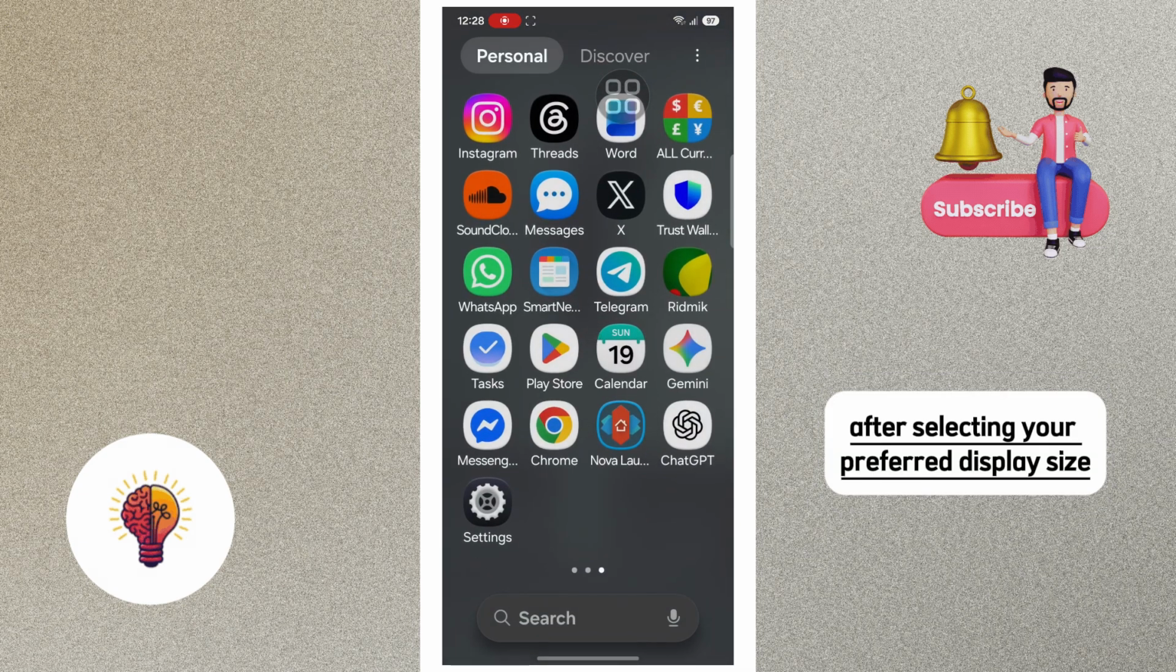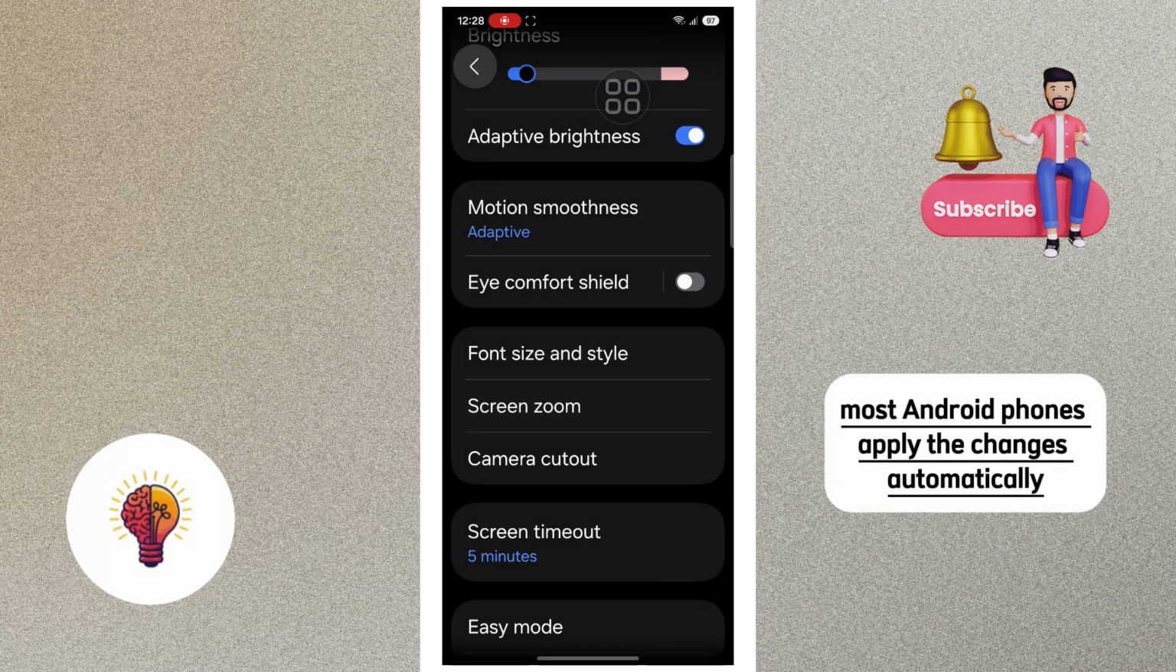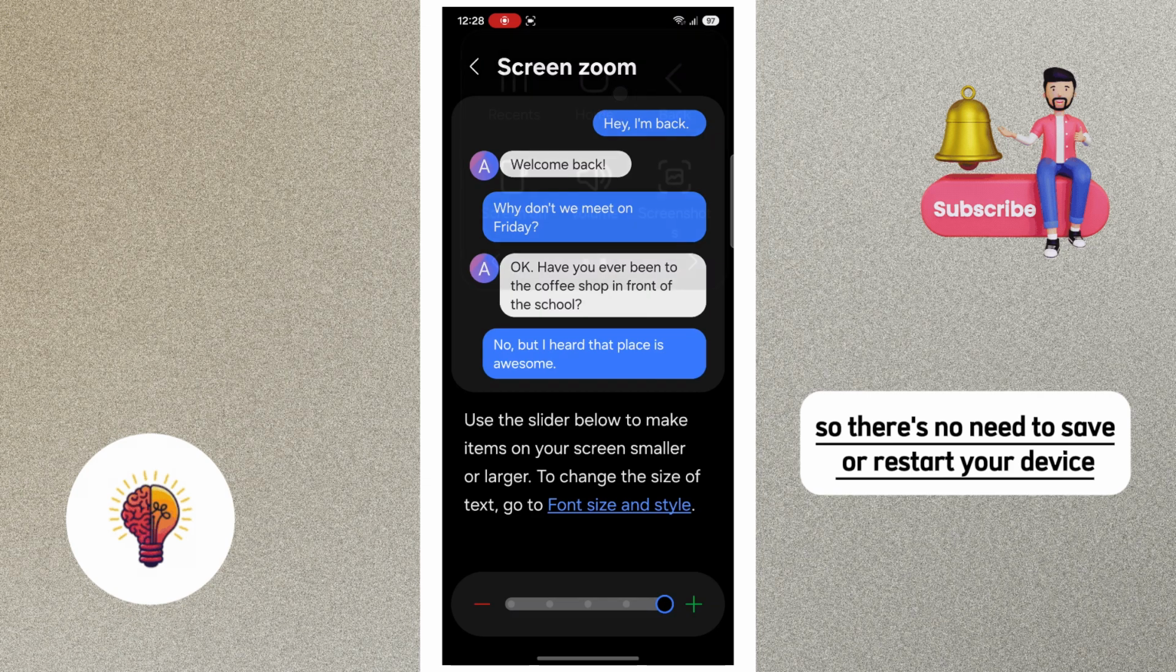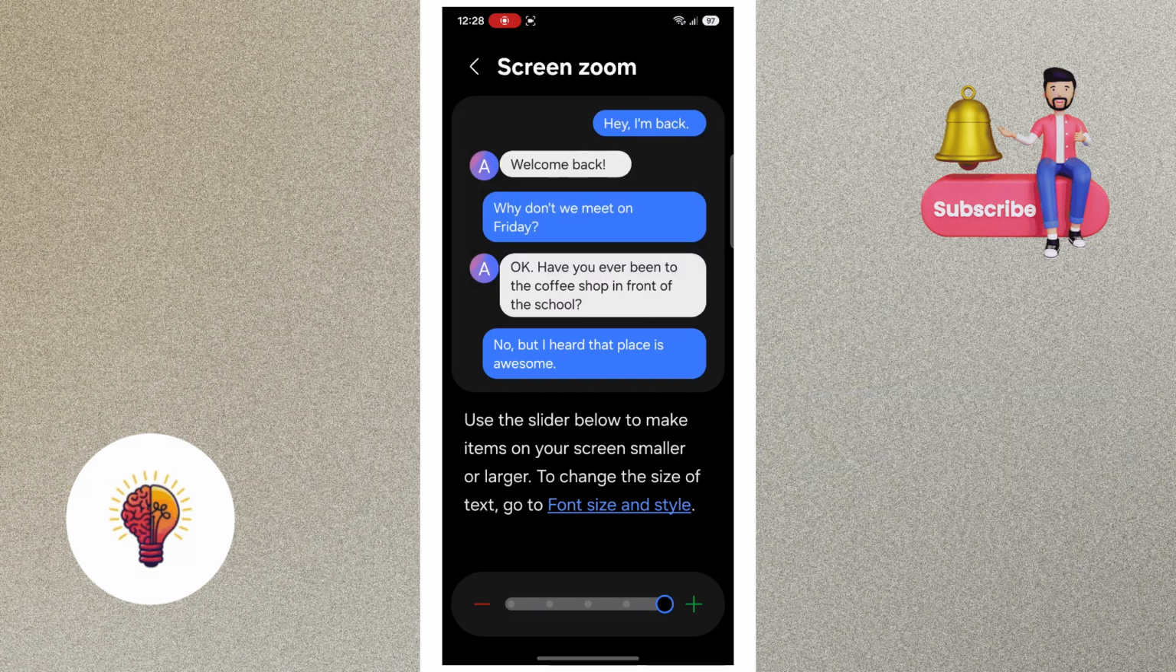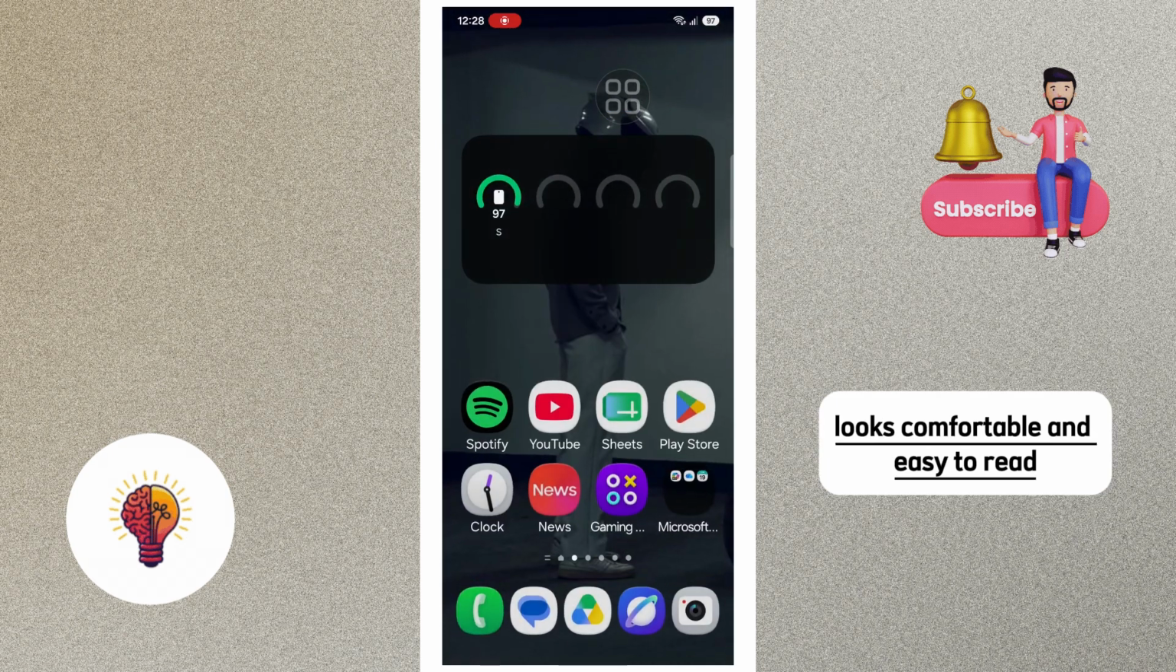After selecting your preferred display size, simply exit the Settings app. Most Android phones apply the changes automatically, so there's no need to save or restart your device. Open a few apps to confirm that everything looks comfortable and easy to read.